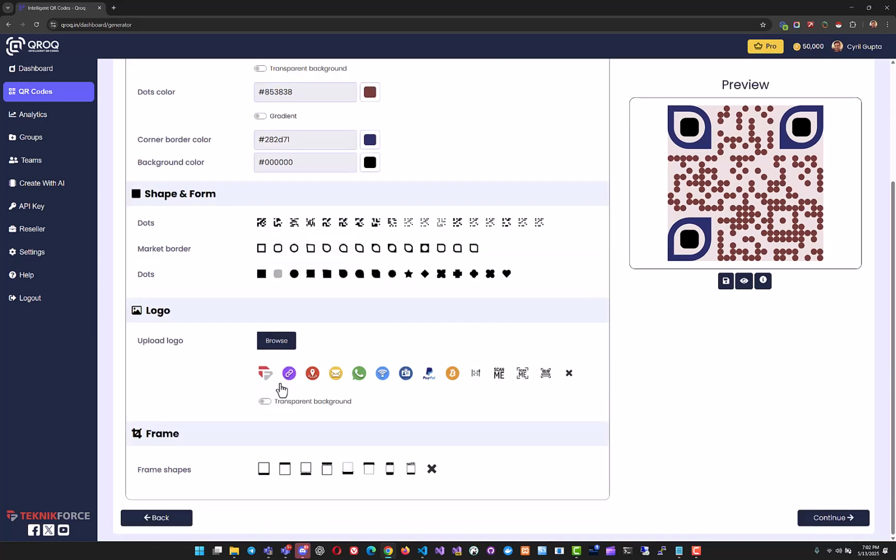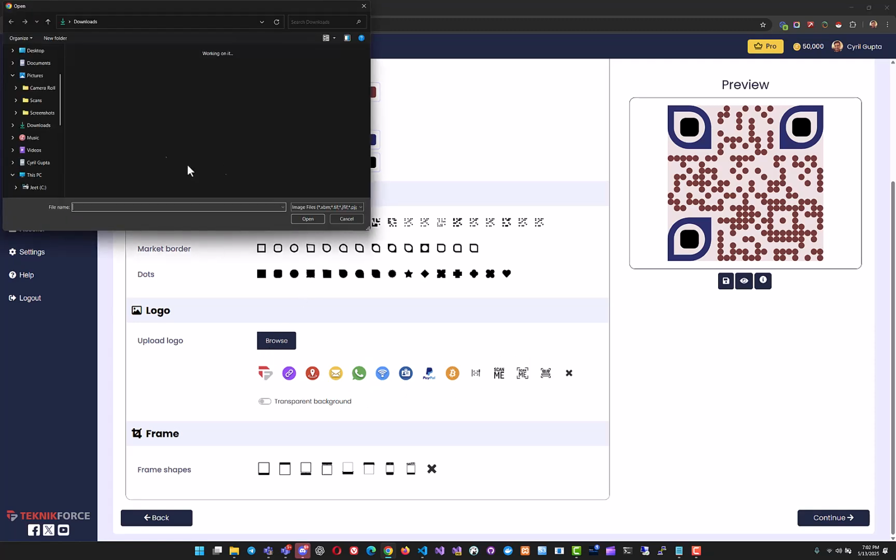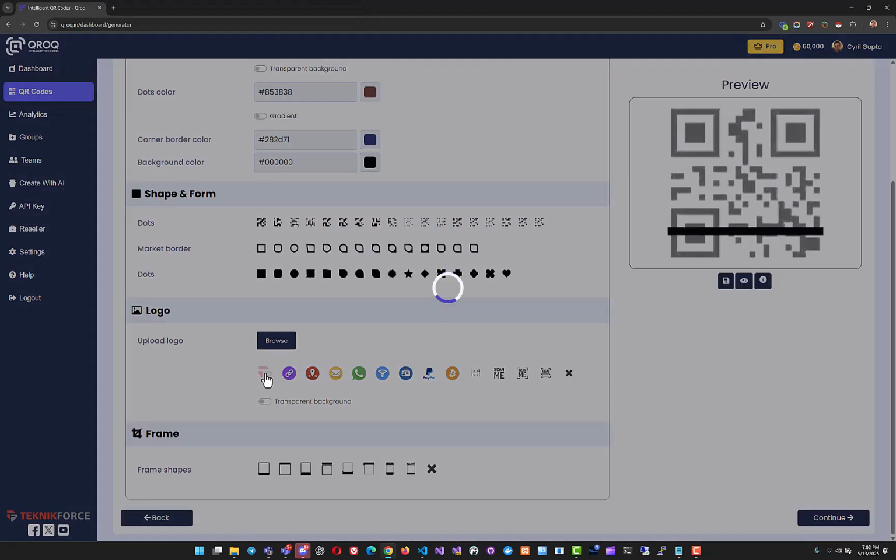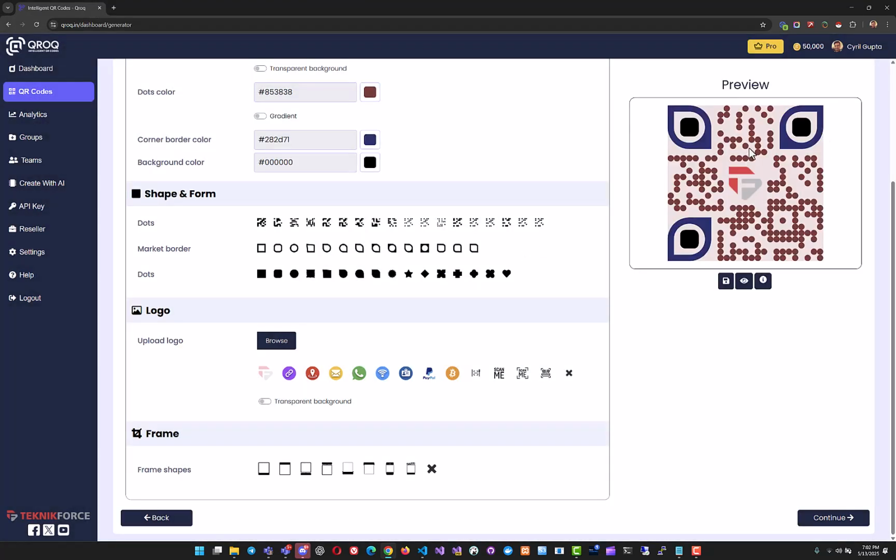And then you can also put in your logo. So any logo that you upload will be available. So we just put in some logos historically. If you want to put in a new logo, you can browse it and select it. I already have my logo here. I'll just click on it. And my logo is now on the center of the QR code. That means your QR code is now branded with your brand, like Technic Force.